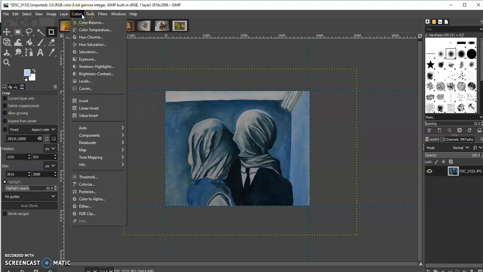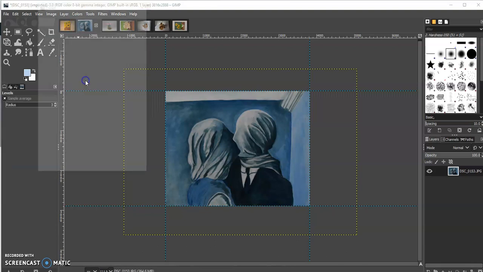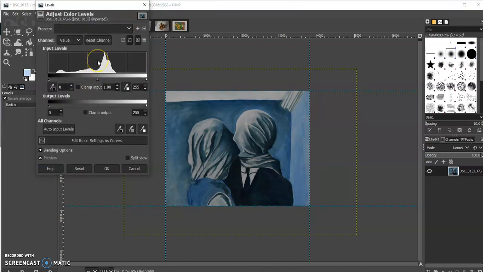Okay, so now you're just going to go to, let's see, colors. Even though it's called colors, we're not really going to mess with the colors, but we're going to go colors and then levels. Now you could also play with the brightness and the contrast, but I like using levels because it's kind of a one-stop shop.